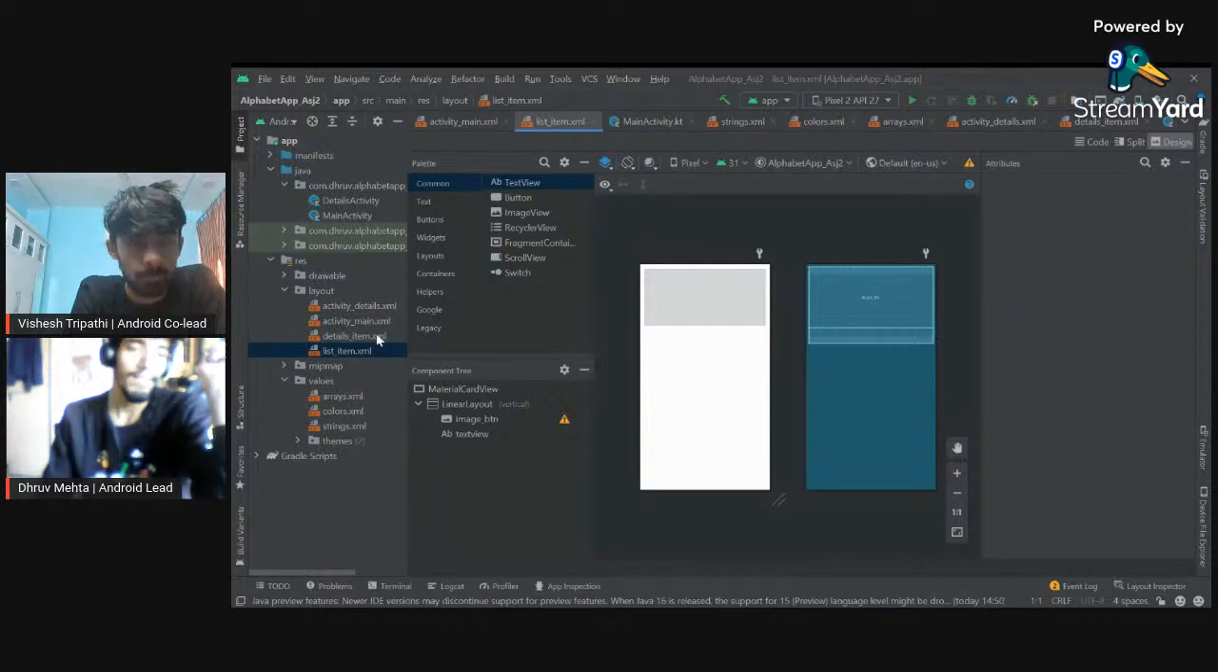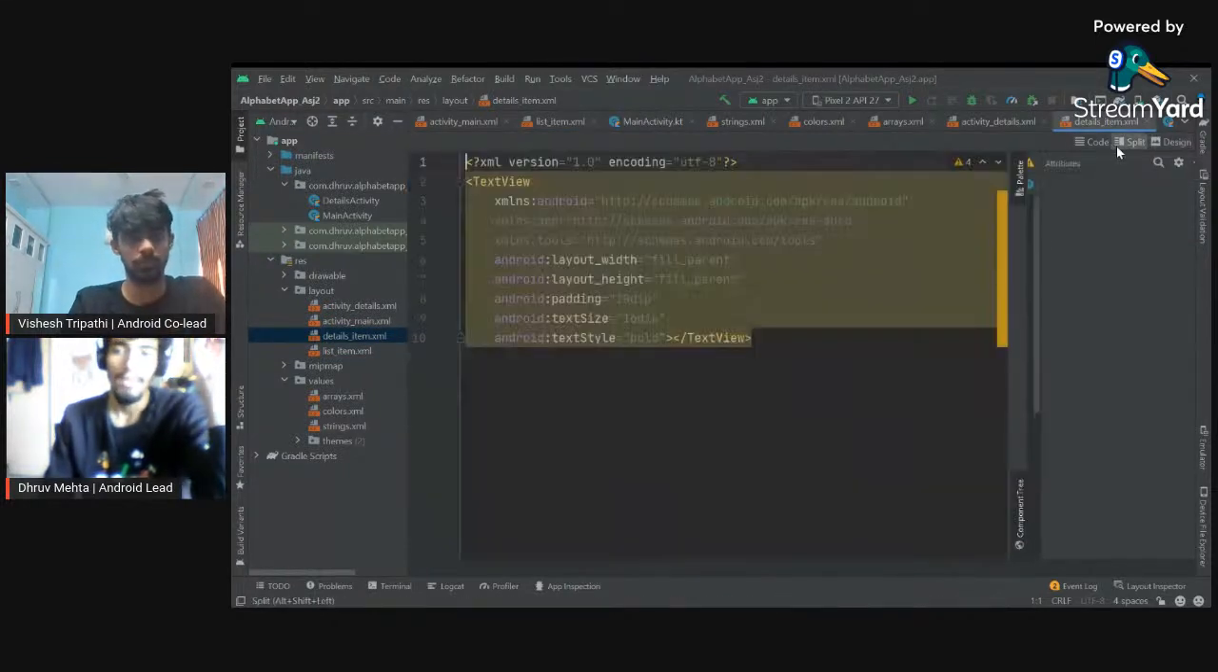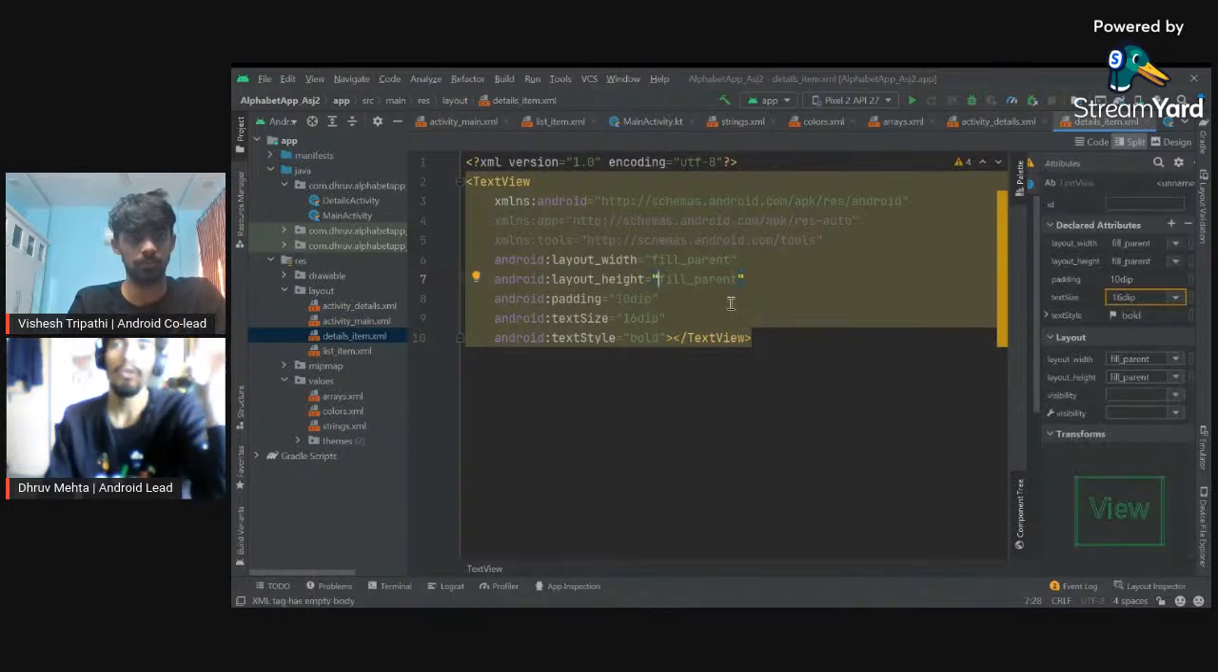Lastly, we created a data item of details as well, and it has only a text view because we need only a text view to display our word. So these UI parts we created.